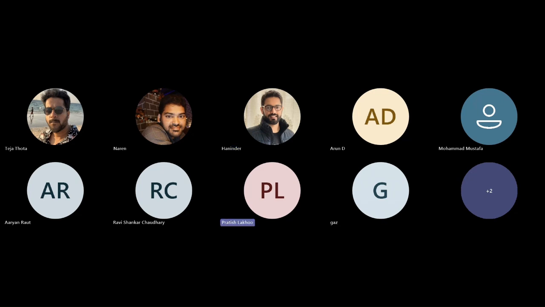Quick one. To access Marvin, is there a link, or is it on the invite? You can go to consultmarvin.com and it's all out in the open.